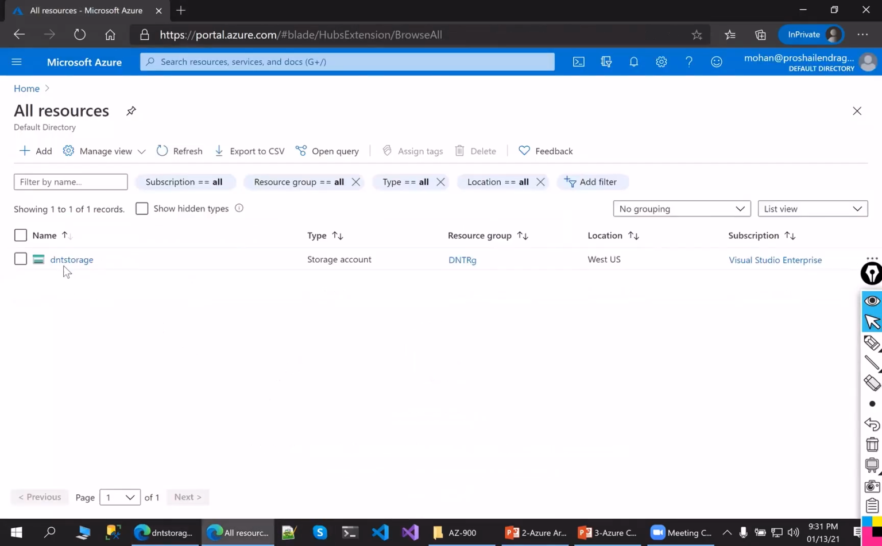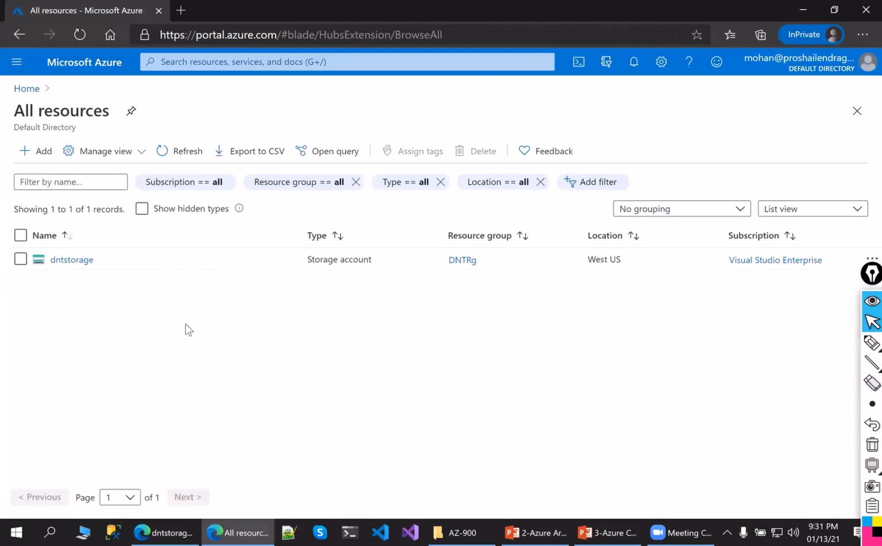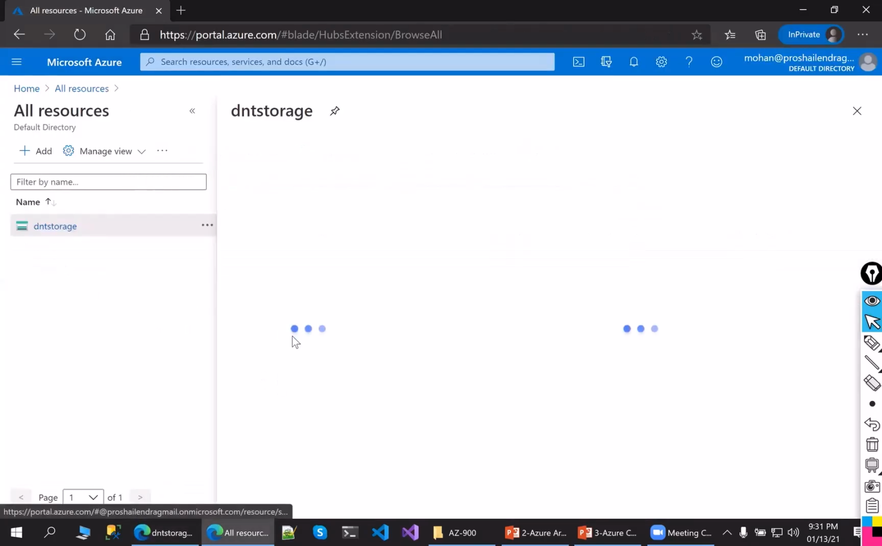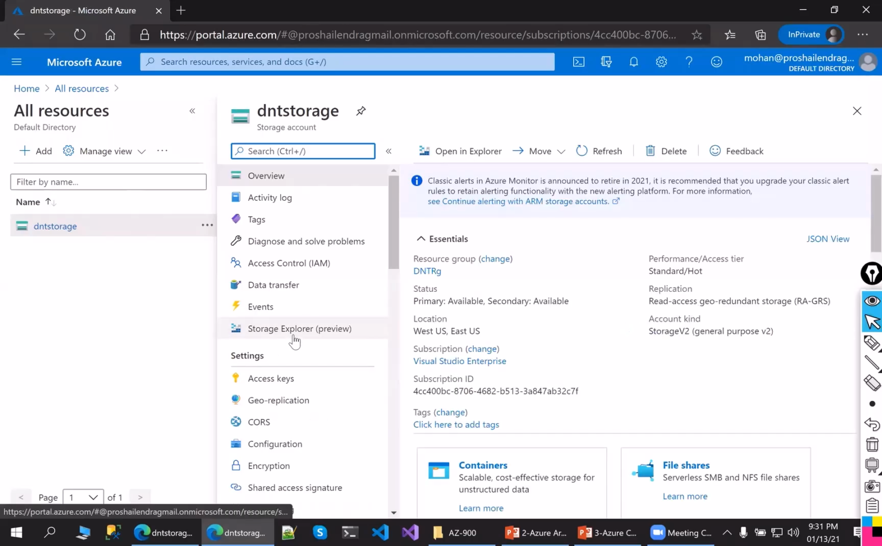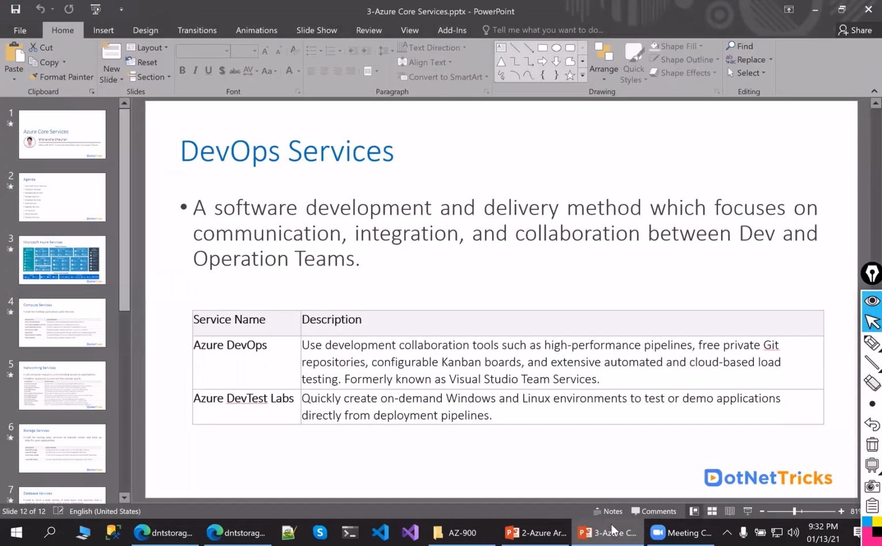Now you can see I'm getting the DNT storage in Mohan. So as soon as I give the access to the storage account to Mohan, now Mohan can see the DNT storage account, which I created from my own email ID. So what is happening here? Mohan is the contributor and I am the owner. So this is the way how role-based access control is working over there. I hope it is clear to you now how things are working.